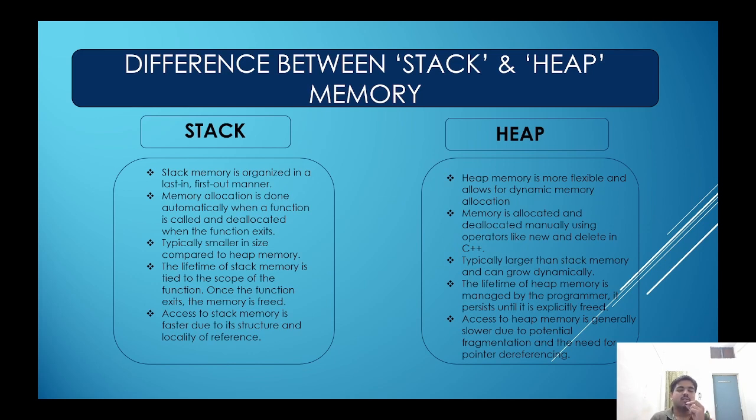Now stack memory is typically smaller in size compared to heap memory, while heap memory is quite large in size. Now the next point is quite important. It says that lifetime of stack memory is tied to the scope of the function. Once the function exits, the memory is freed. The lifetime of heap memory is managed by the programmer. It persists until it is explicitly freed. So this point mainly says that stack memory is associated with the function.